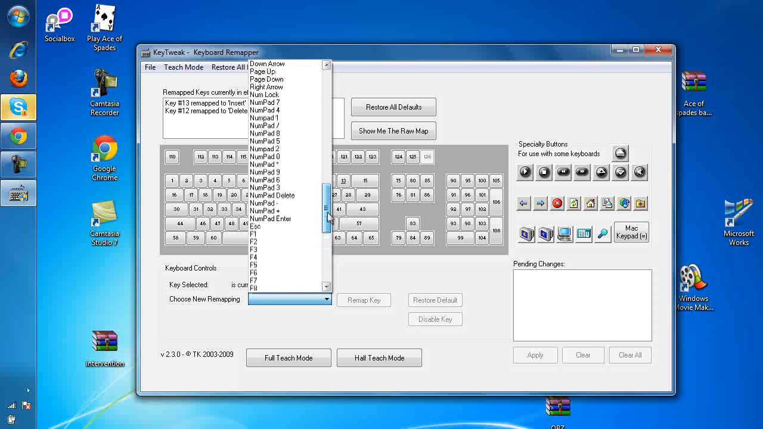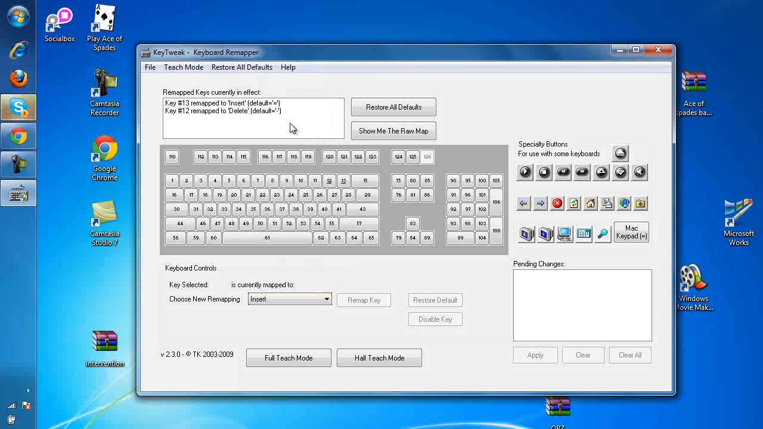Insert right here. Okay. And it's going to say, is currently mapped to. You want to change it to, so insert would be plus for me. So plus, that's what I'm going to do. Now my plus key is mapped to insert. So now when I press the plus key in Slap 6, I'm going to add blocks.